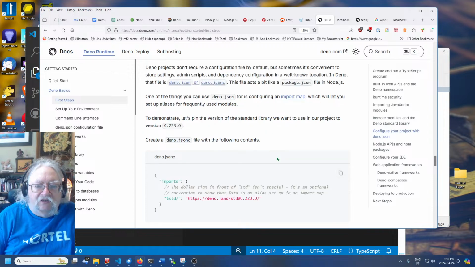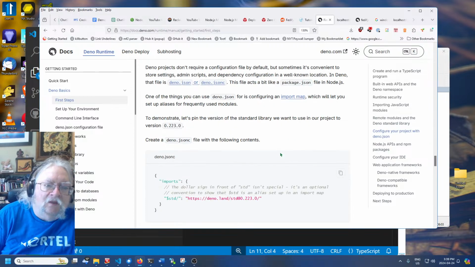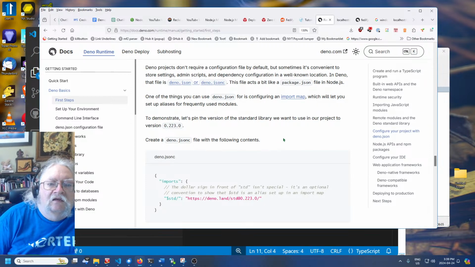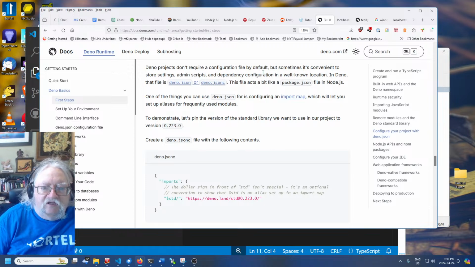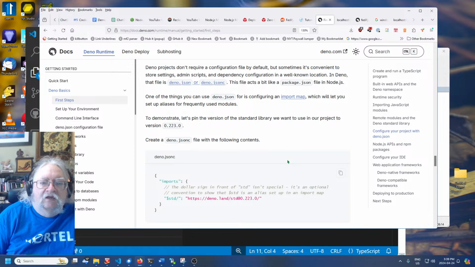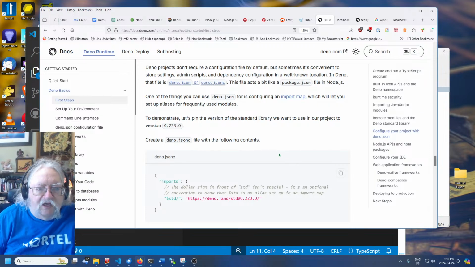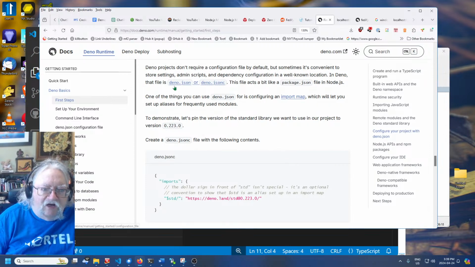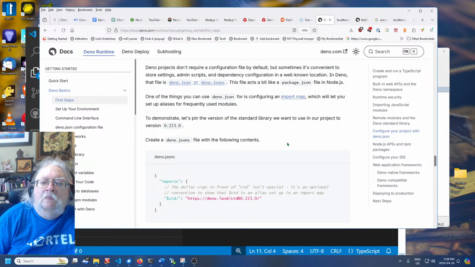Configure your project with deno.json. They don't require a configuration file by default, but sometimes it's convenient to store settings, admin scripts, etc. in a well-known location. In Deno, that file is deno.json or deno.jsonc, which is like a package.json file in Node.